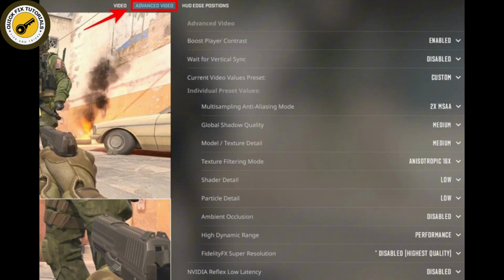On shader detail, set it to low to help with frame rates. On anti-aliasing, disable or set to FXAA. And on ambient occlusion, simply disable it. Set model texture detail to medium and multi-sampling anti-aliasing mode to 2x MSAA.